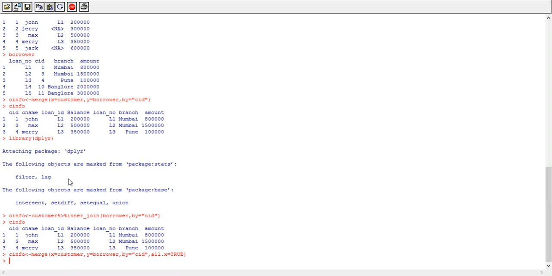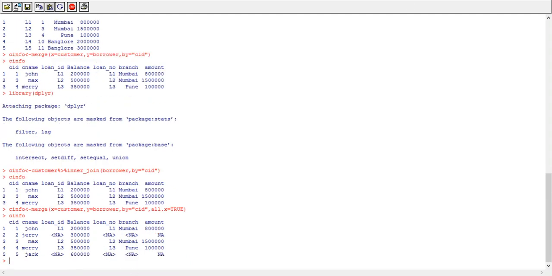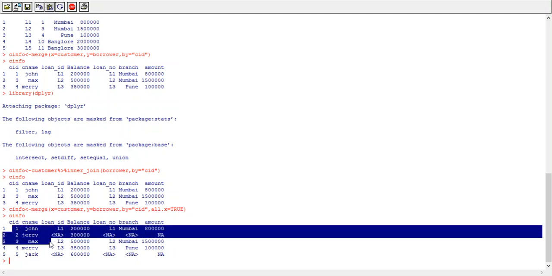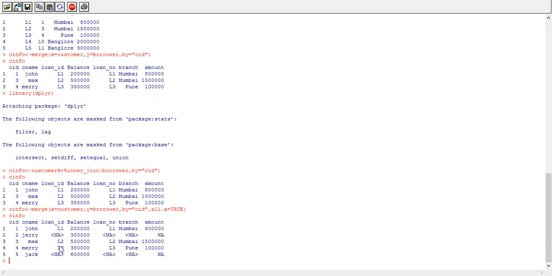Okay, so let's verify the result. cinfo. See, it has given us all data from the left data frame, that is from the customer data frame. In the customer data frame, we have data for 5 customers, 1, 2, 3, 4, 5. Out of these 5 customers, only 3 customers have a loan in the bank: customer ID 1, customer ID 3 and customer ID 4.